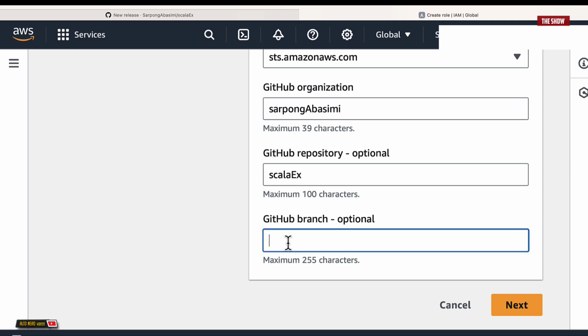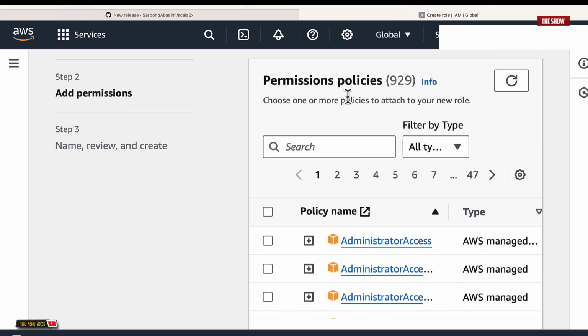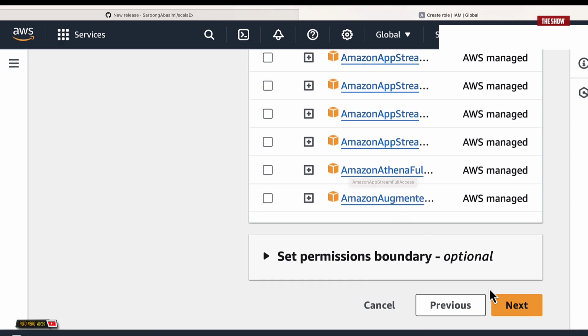And then the branch is the main, okay? Because I only want to push from the main branch. You can choose whatever you want, but for me, I want to make this main. I'll click on next, and then you can choose the permission policies. Usually we give the lowest permission possible, so just the permission that you need in order to push your content or your image to the ECR repository. So you choose whatever permission that you want, and then once you've chosen that, you can click on next.